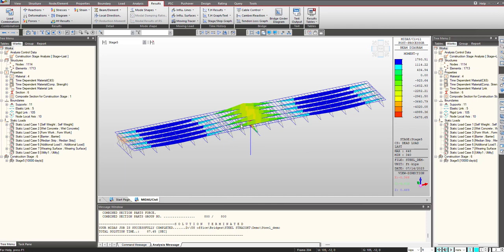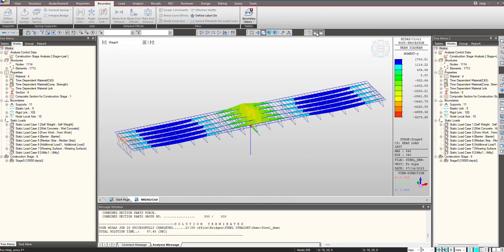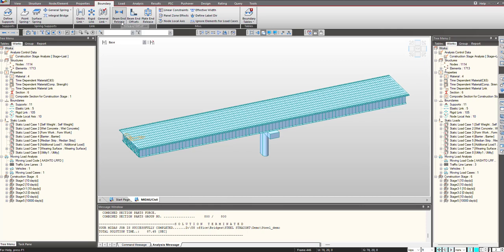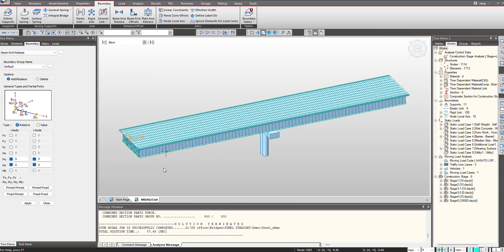In the program we have the beam and release option, which is present in the boundary tab, and here you will find the beam and release. Using this beam and release, we can change the type of forces which are transferred to the subsequent elements and hence simulate any kind of behavior.